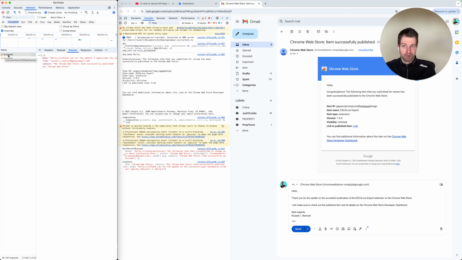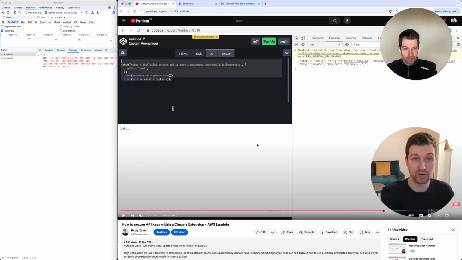You definitely don't want to do that, and you definitely don't want to follow this approach either, where you're calling, say, a Lambda function that's validating it's your extension and then returning your API keys. You essentially never want to have your API keys touch your extension source code at all, especially if it's something like this. If it's something like an analytics platform, potentially you can get away with that. But when it's something like this, you don't want those to touch your extension source code at all, or even be anywhere in the network request.